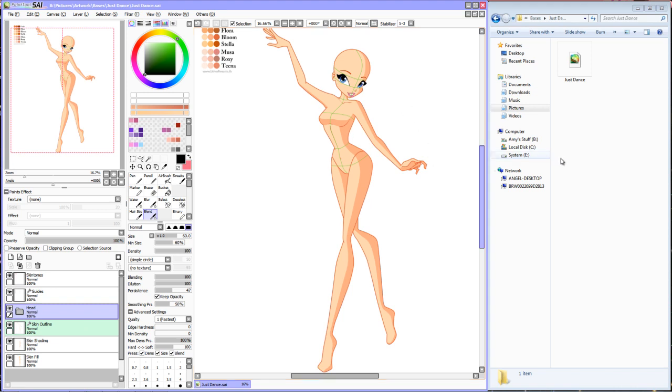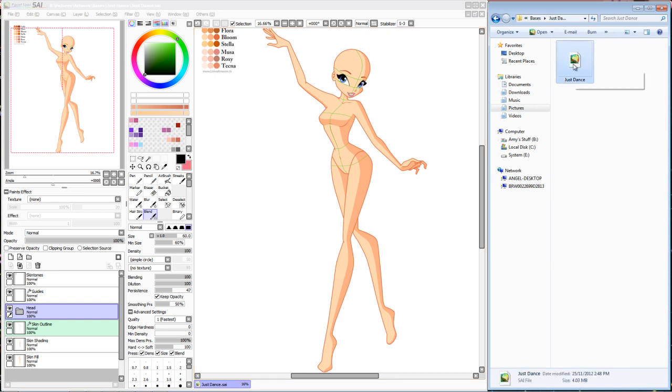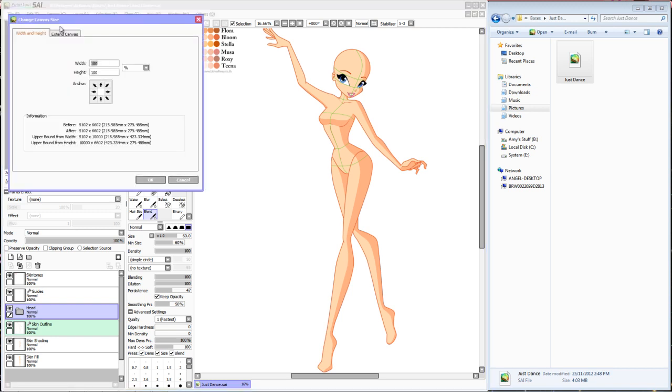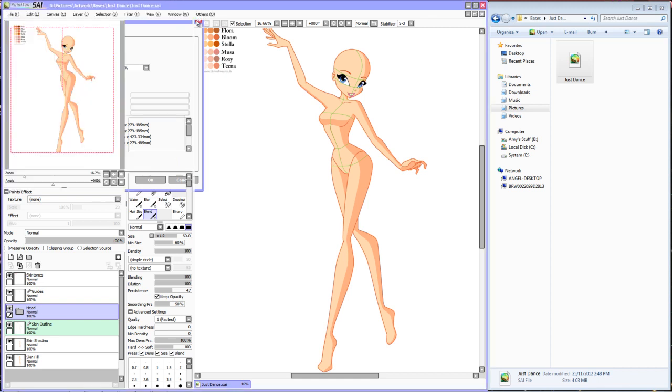Again, you can see I've already got the base all set up here. Now I work in Paint Tool SAI, so I always include a SAI file. Obviously if you don't have SAI, you don't have to use this. These instructions I'm making are for SAI. Oh, and one more thing before we get to saving in the different formats. This one really annoys me, and that is size.